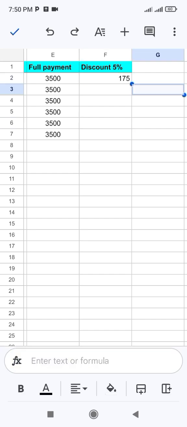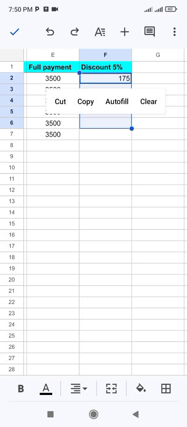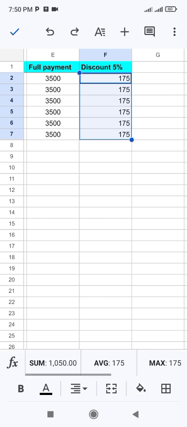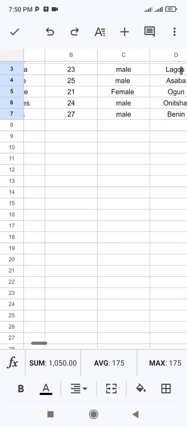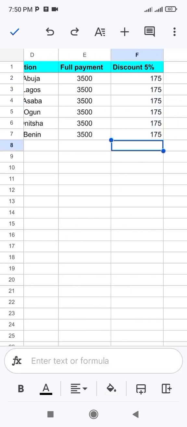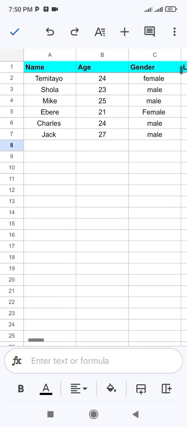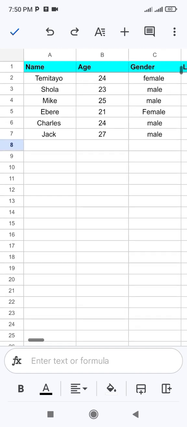Instead of calculating for each of them one after the other, when you calculate for one, you drag and fill the rest of it. Okay. Now we have gotten what we want with autofill. Now it has the same amount, since none of them were given a different amount. It's the same thing. Okay.